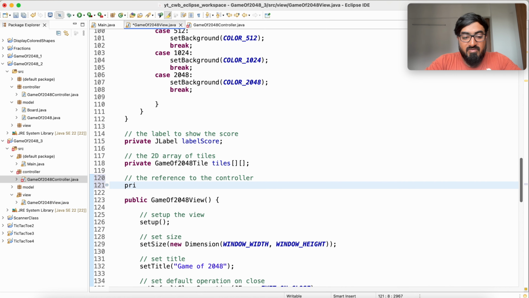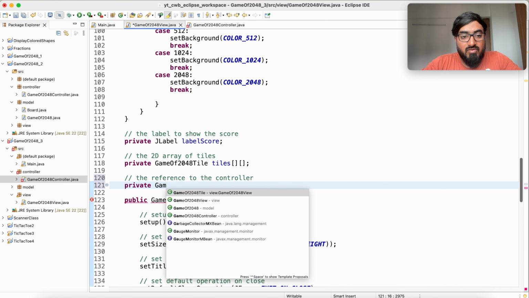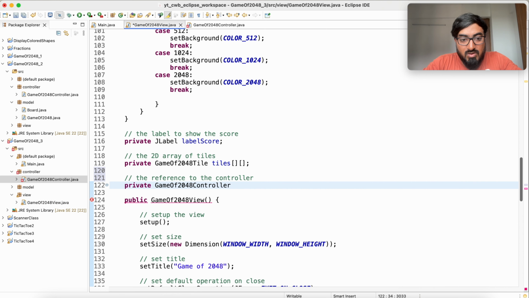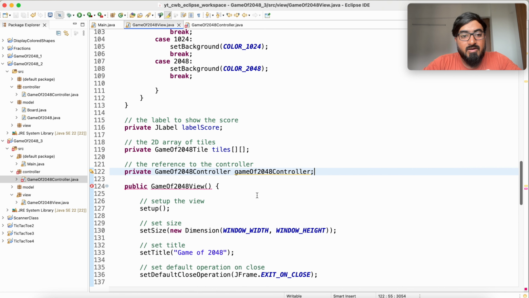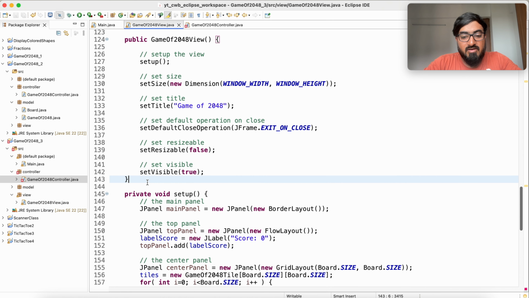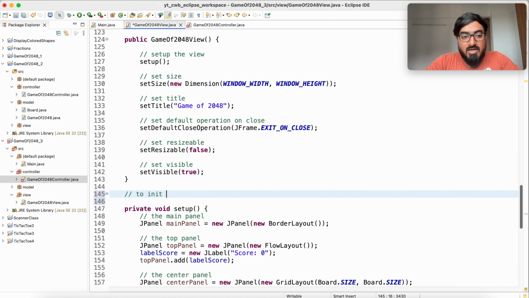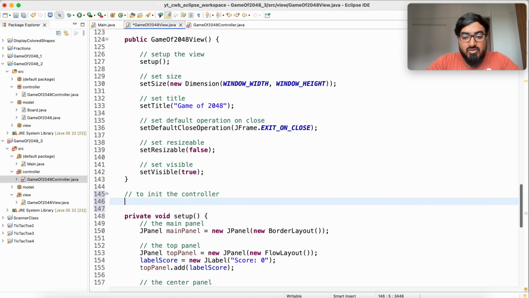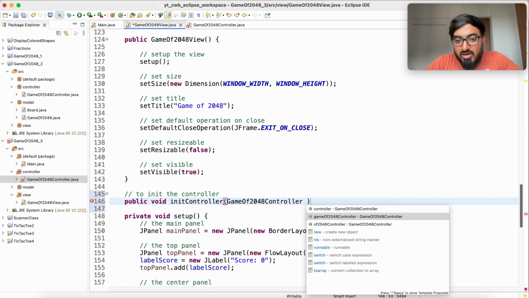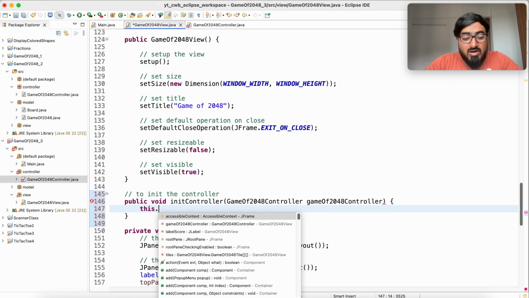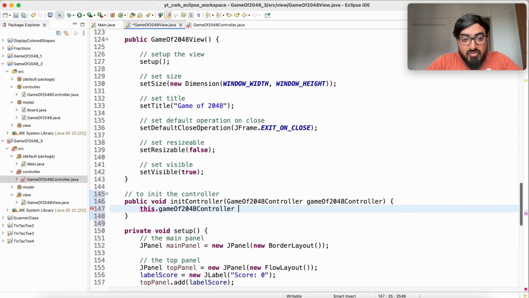So private game of 2048 controller, and we need a method to init the controller once we have the view. Public void init controller, game of 2048 controller. This dot game of 2048 controller is game of 2048 controller.